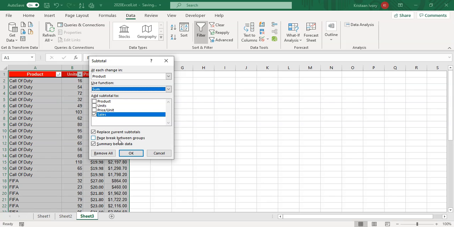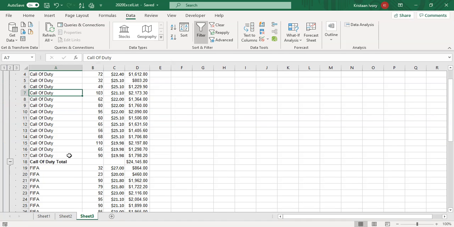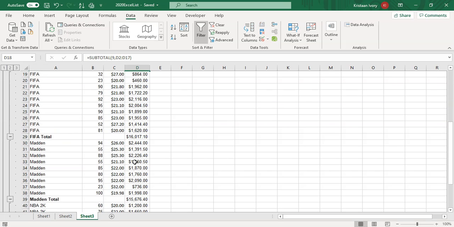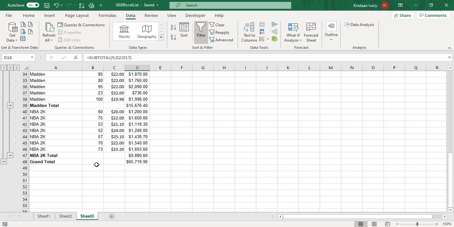And we can do page breaks between groups, summary below, and we'll just do replace current subtotals, and we'll click OK. So now you can see these subtotals are automatically added into our list. We have this Call of Duty total, which added up the amount of sales that we had for that product, then FIFA total, then Madden total, and 2K total. And then you can see at the bottom we even get a grand total.